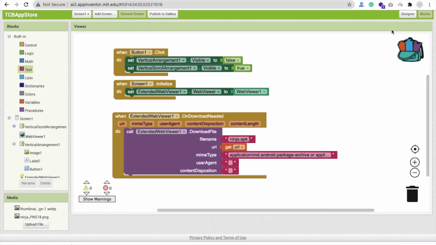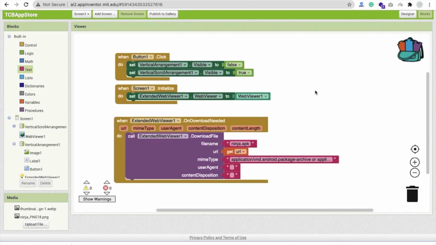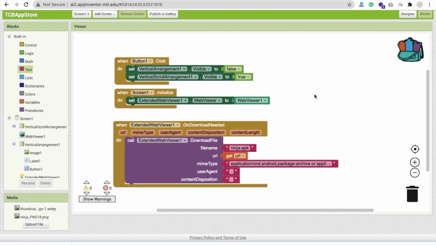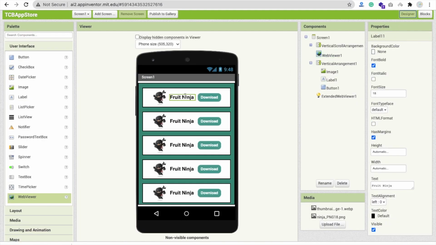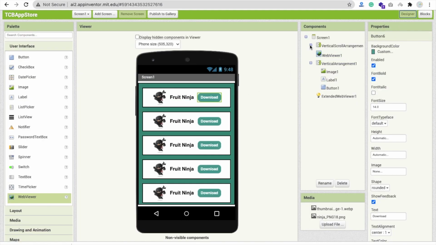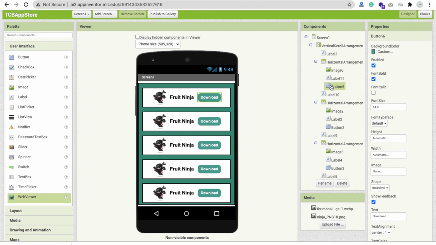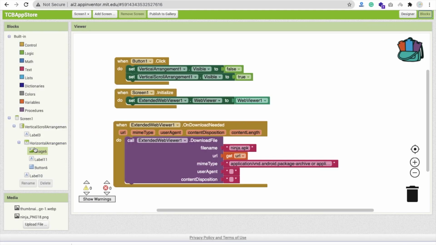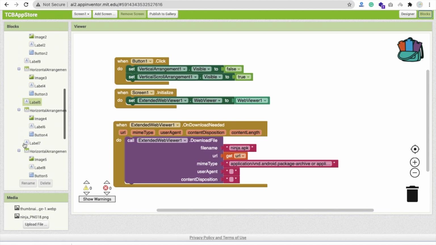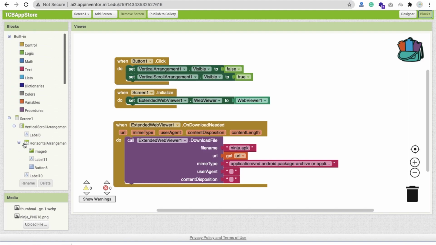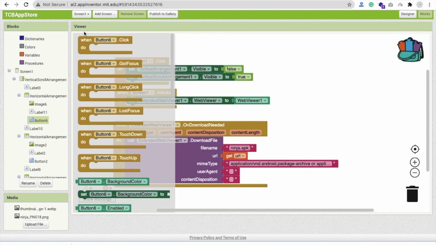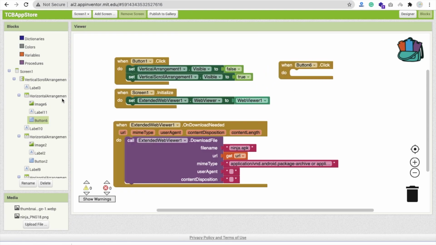Now whenever someone clicks on this button, which button do we have to click? Now we have to call download web viewer. Go to the design, and here you'll find this Fruit Ninja button, and that button name is button 6. Button 6's name is Fruit Ninja app. So go to the block. On button 6, it means button 3, button 4, button 5, where is button 6? This one. On this button 6 click, we will call one thing here.